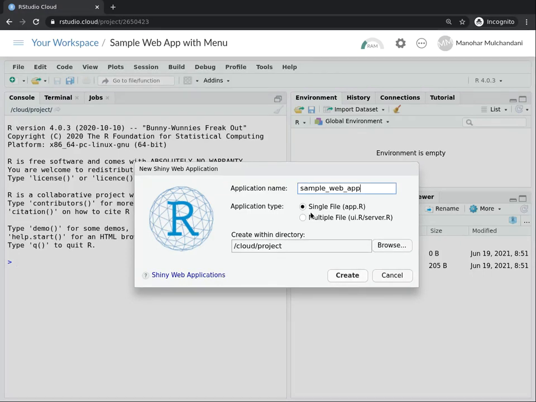Next, it is asking us the application type, whether we want a single file or multiple files. Now it's possible for us to create an app with two files, ui.R and server.R. And if we create an app with multiple files, ui.R and server.R, we would specify the UI portion in ui.R and the server function in server.R. In our case, our application is small, so we will go with a single file like before.